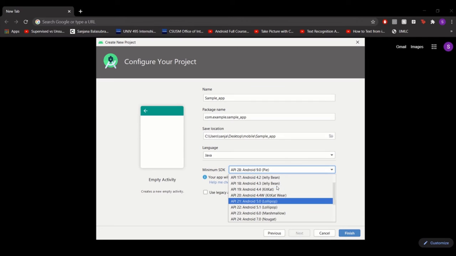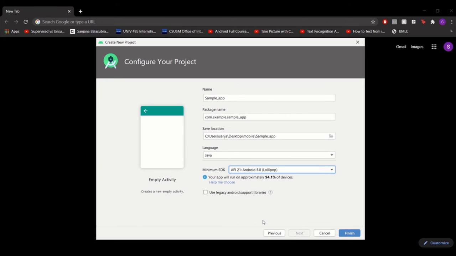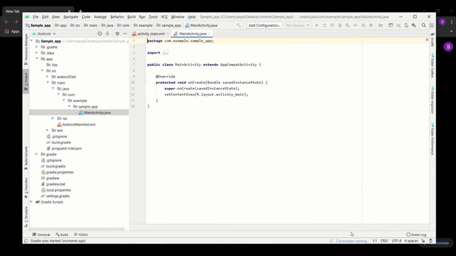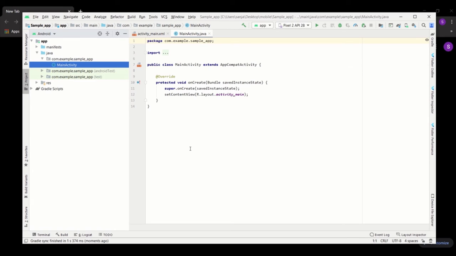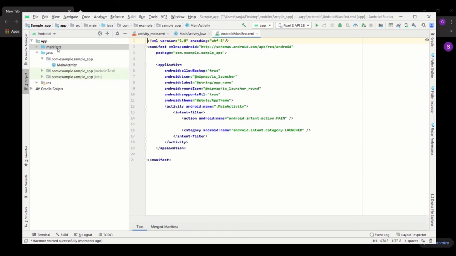We are doing a basic application, so I would go with Jelly Bean. Usually even Lollipop would be fine because it goes with 94% of the Android devices. Once you choose the minimum SDK, you just click on finish. Once you finish, you get the screen where you have the Android app, and then there's manifests.